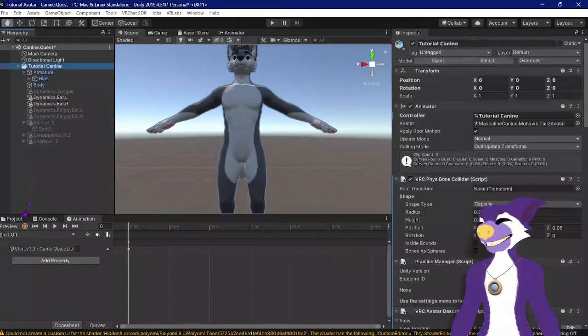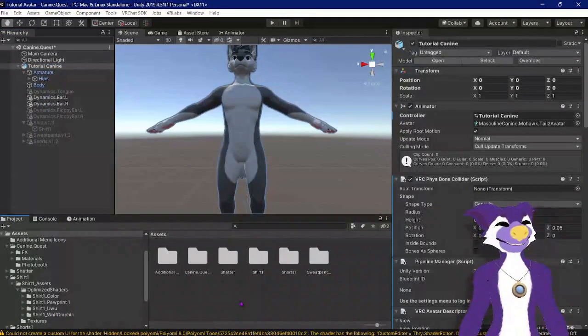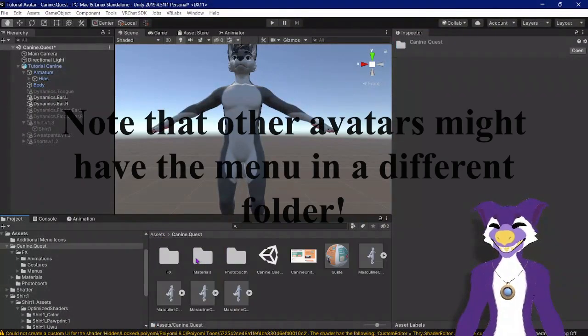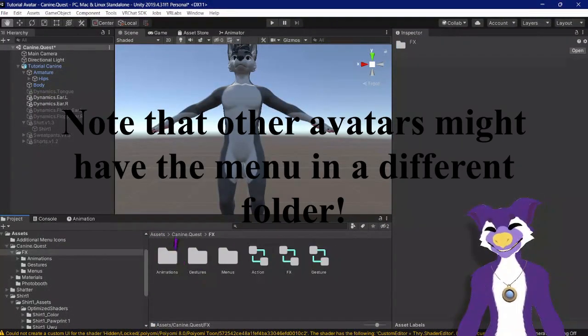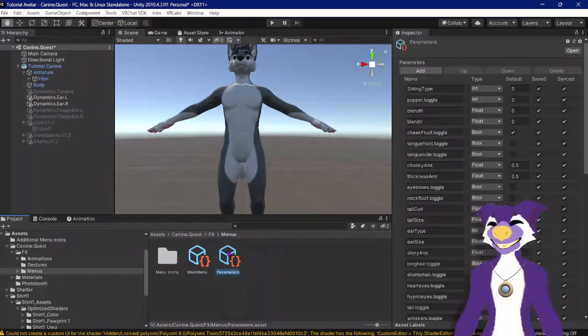So now that we have our animations done, we're going to need to go to the avatar's menu. If we open up this folder here, we go to the Canon Quest FX. It's usually in FX, then we go to the menu. First, we're going to want to make a new parameter.